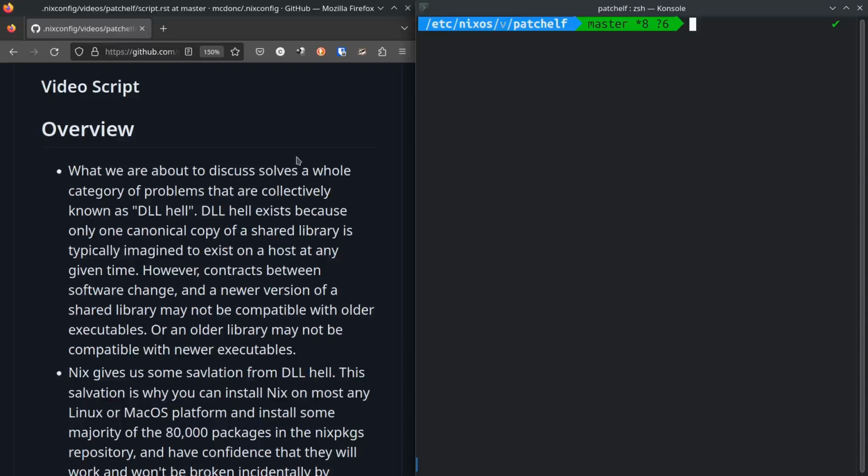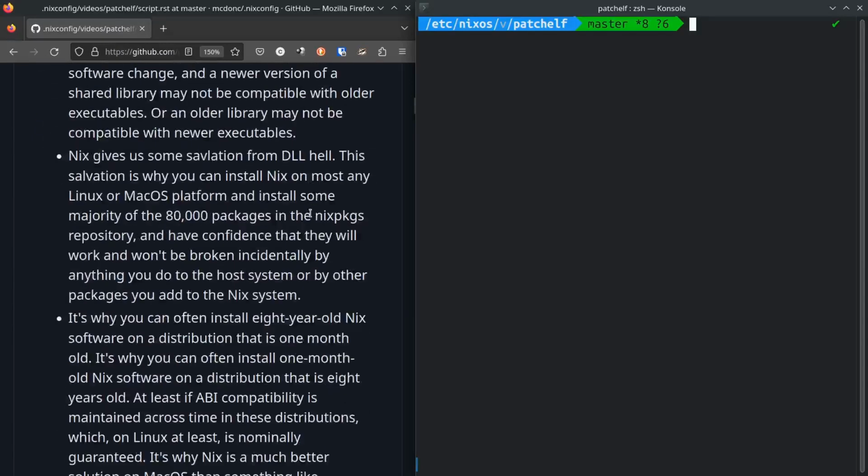But over time, contracts between software change, so that a shared library that worked yesterday, if it's upgraded and an executable uses it, may not work with the new shared library, or vice versa. If you upgraded a binary and it tries to use a feature of an old shared library that doesn't exist in that shared library, it won't work anymore. So anyway, you get the idea.